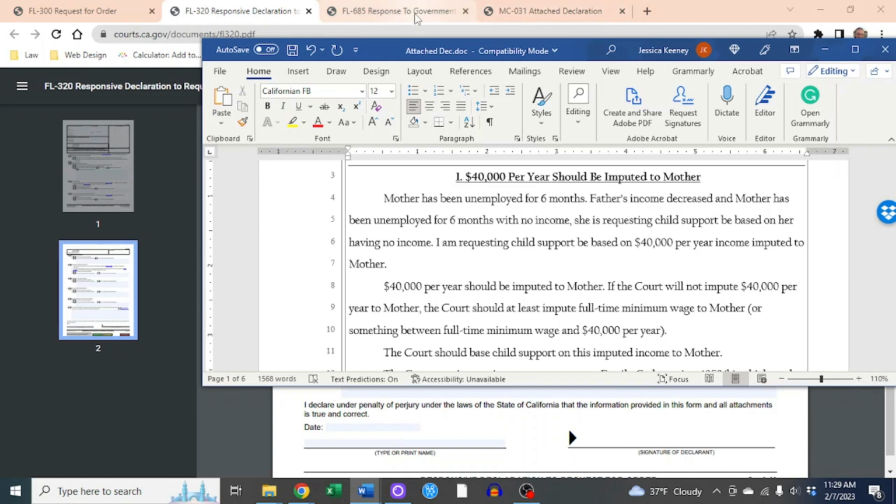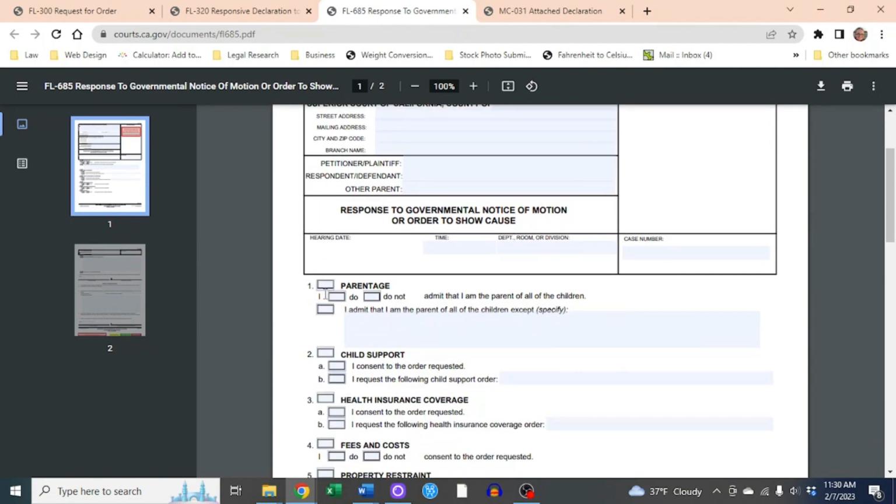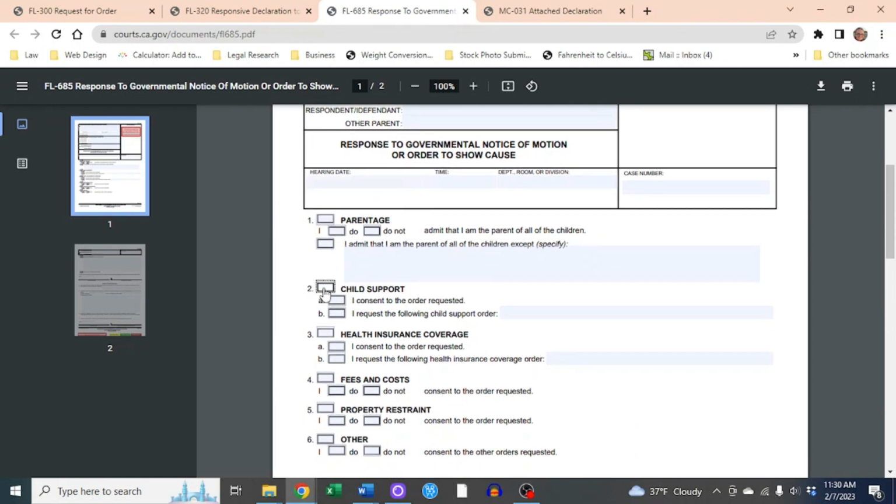Now we're going to look at a response to governmental notice of motion. So if DCSS files the request to modify child support, you're going to be doing a response to governmental notice of motion. So the top of the document pretty much looks the same in every situation. Again, you're going to know the hearing date, time, department number. Be sure to fill that in. We're going to go through and check the boxes that apply to what DCSS asked for.